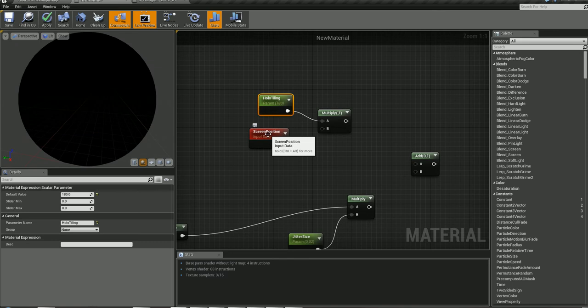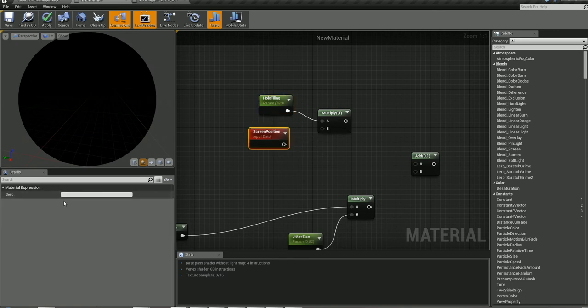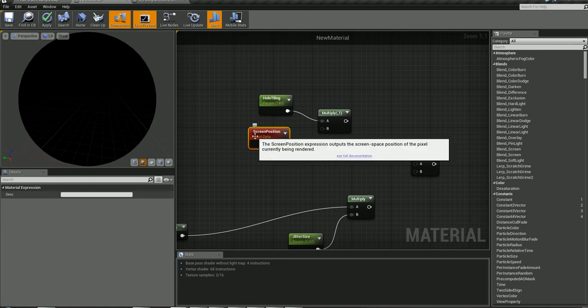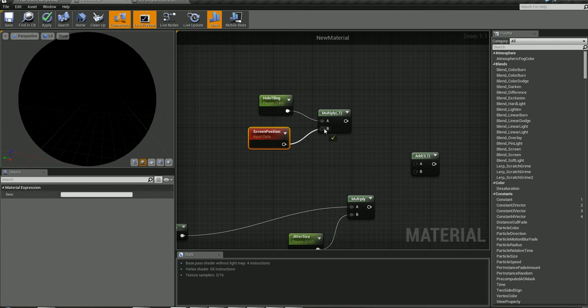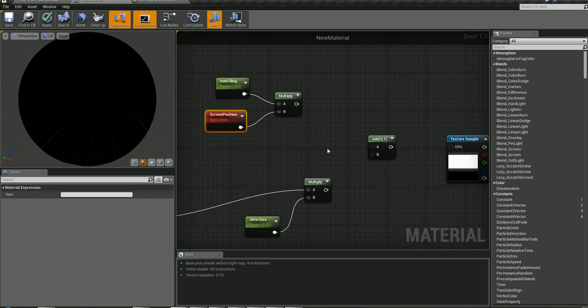And then the screen position input data. Now you'll notice there isn't anything here. It's using screen information. If we press Control Alt, you'll see it says screen position expression outputs the screen space position of the pixels currently being rendered. This will help us with a visual representation of the hologram and will later on prevent us from being able to see through the item and see the back end, which is a problem with a lot of 3D holograms in video games. That's just the tech artist not spending enough time with it.